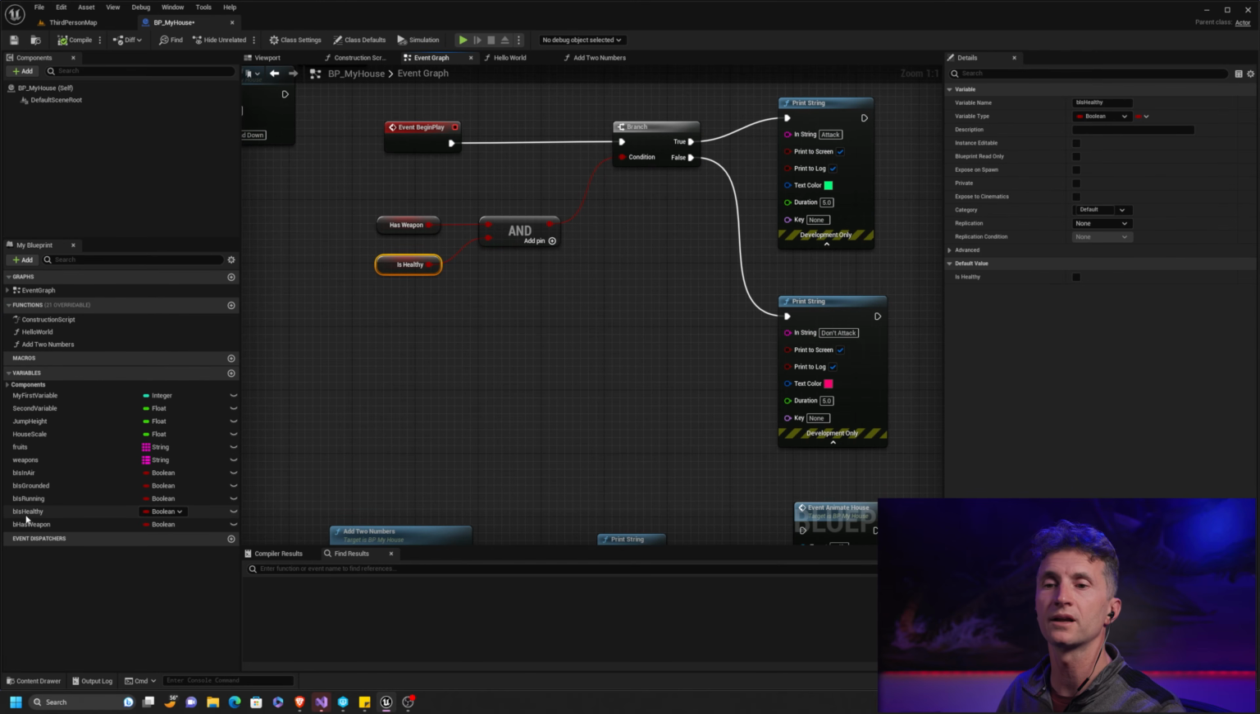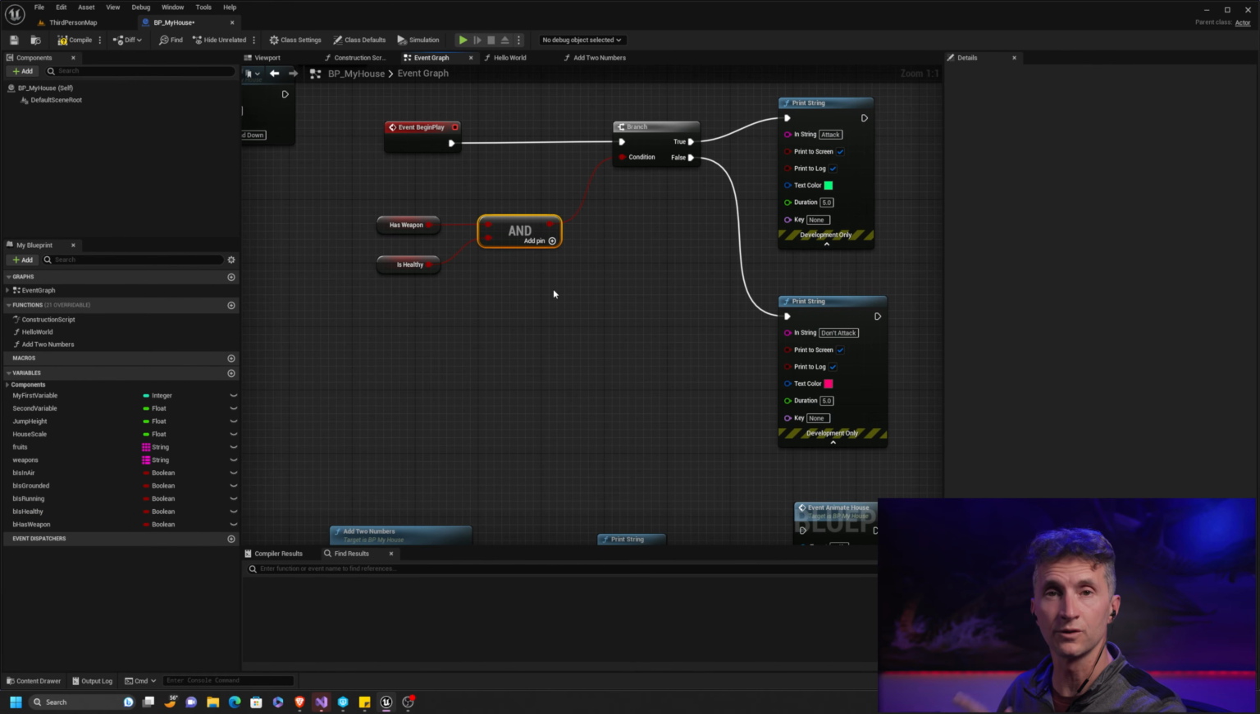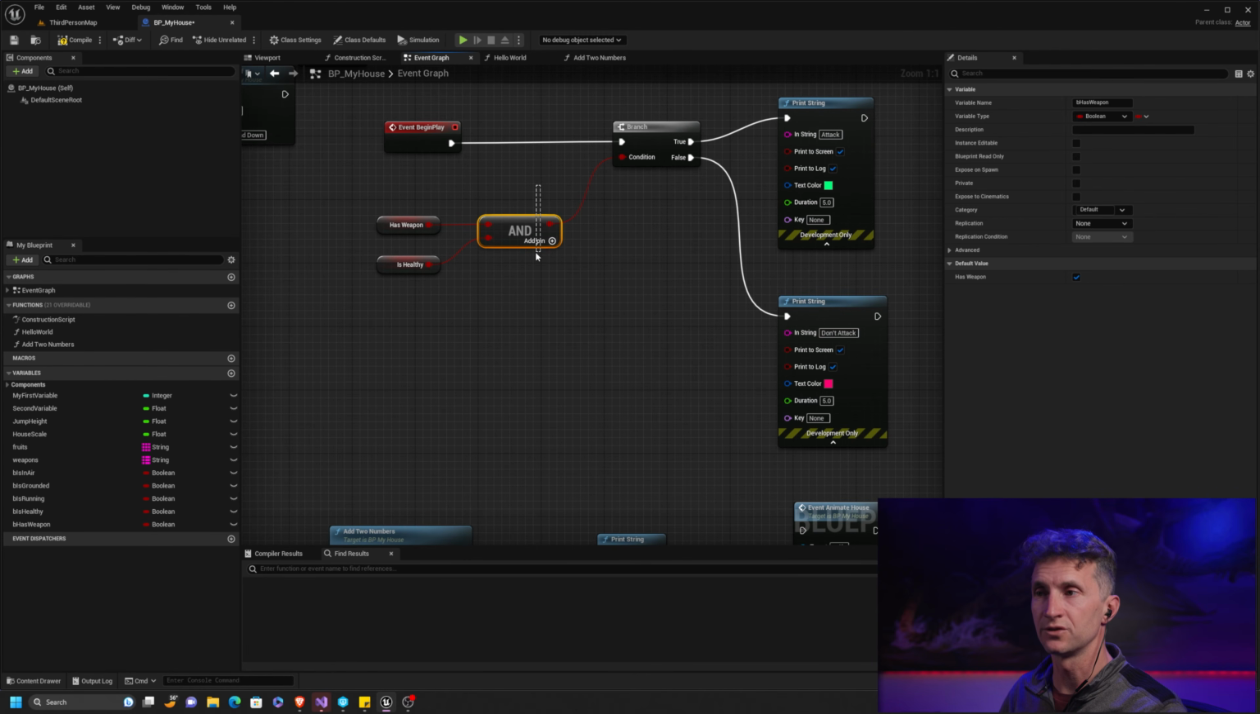All right, now let's go back. Let's change healthy to be true. So now we have a weapon and we're healthy, just like the name of the Boolean math operator, AND. So I have a weapon and I'm healthy. This is true.